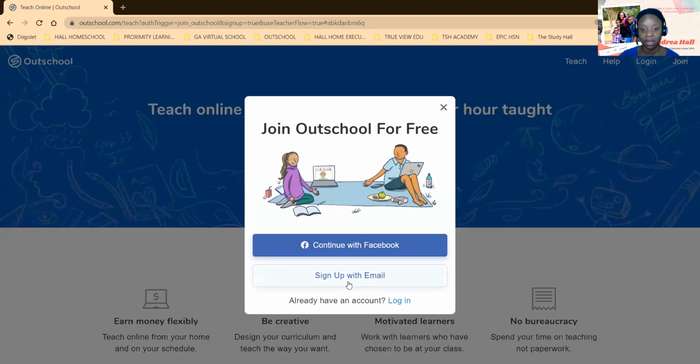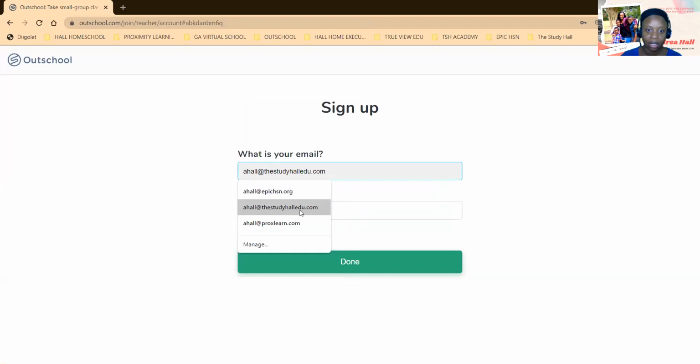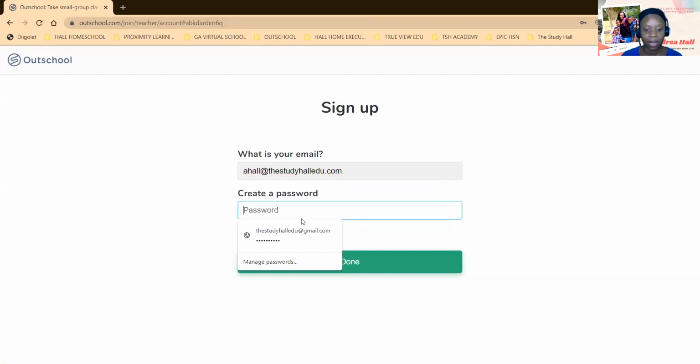You could continue with Facebook or sign up with an email. I would say sign up with an email because you might forget your Facebook information and you want to make sure you always have it handy. I would write down your email address because whatever email address you use to sign up, that's the same email you have to use again. So I'm going to use one of my many email addresses. I'll use this one, create a password and then click done.